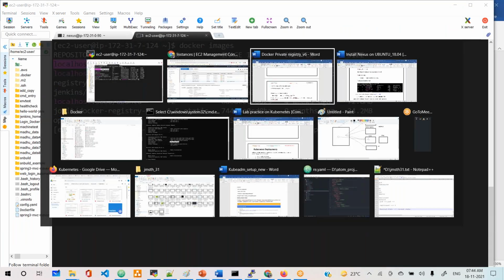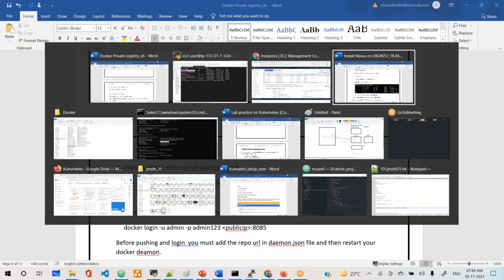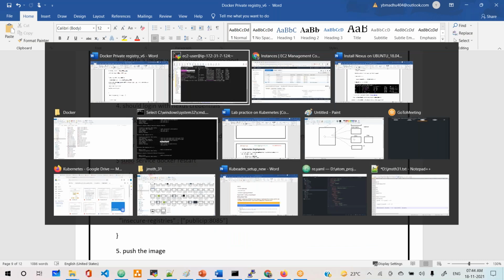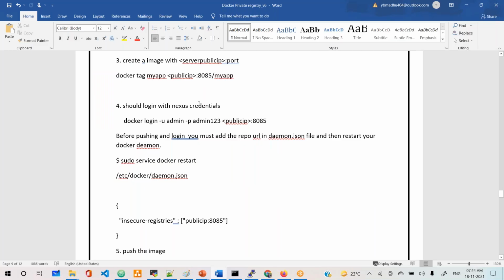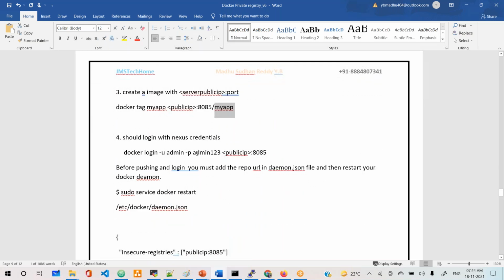Public IP, private IP. You can take the public one. Okay, now this is the one I'm talking about. Take the public IP, tag it to this application. What is the port we are giving? What is the repository we created there? That needs to be open here. And then next, we need to log in with the credentials here.